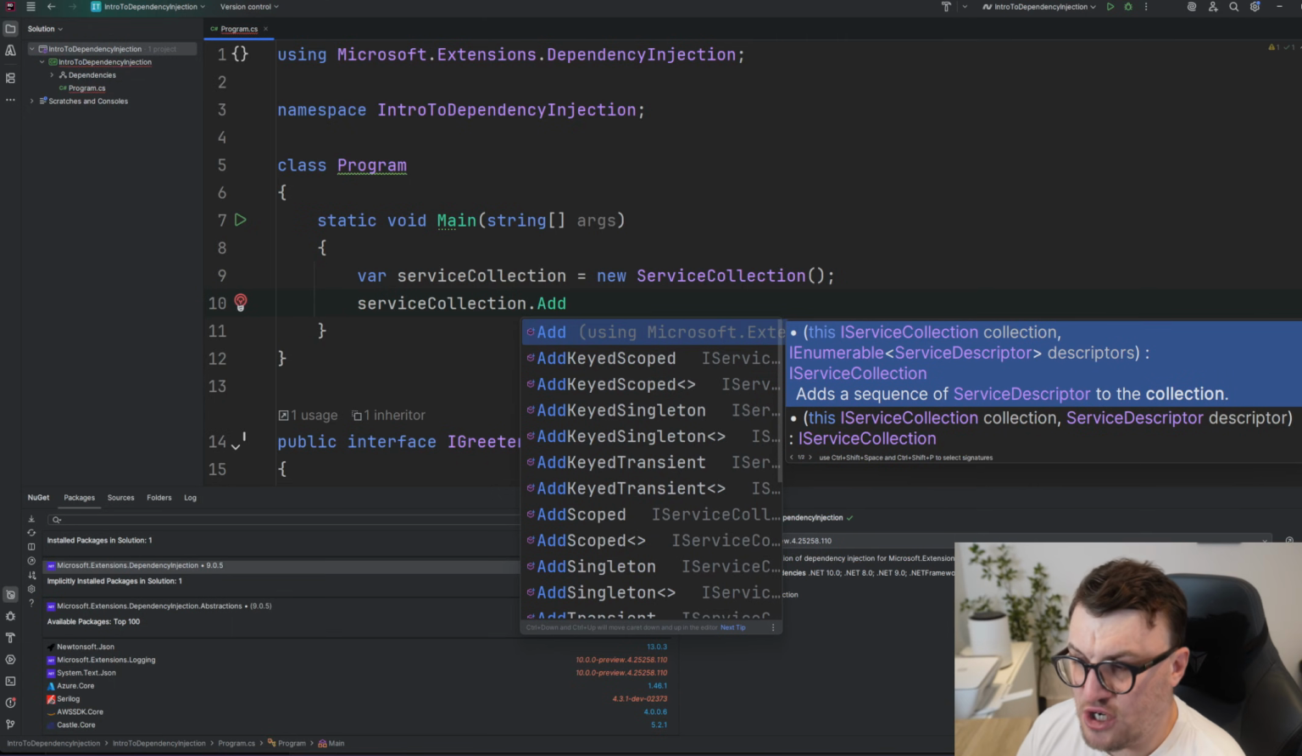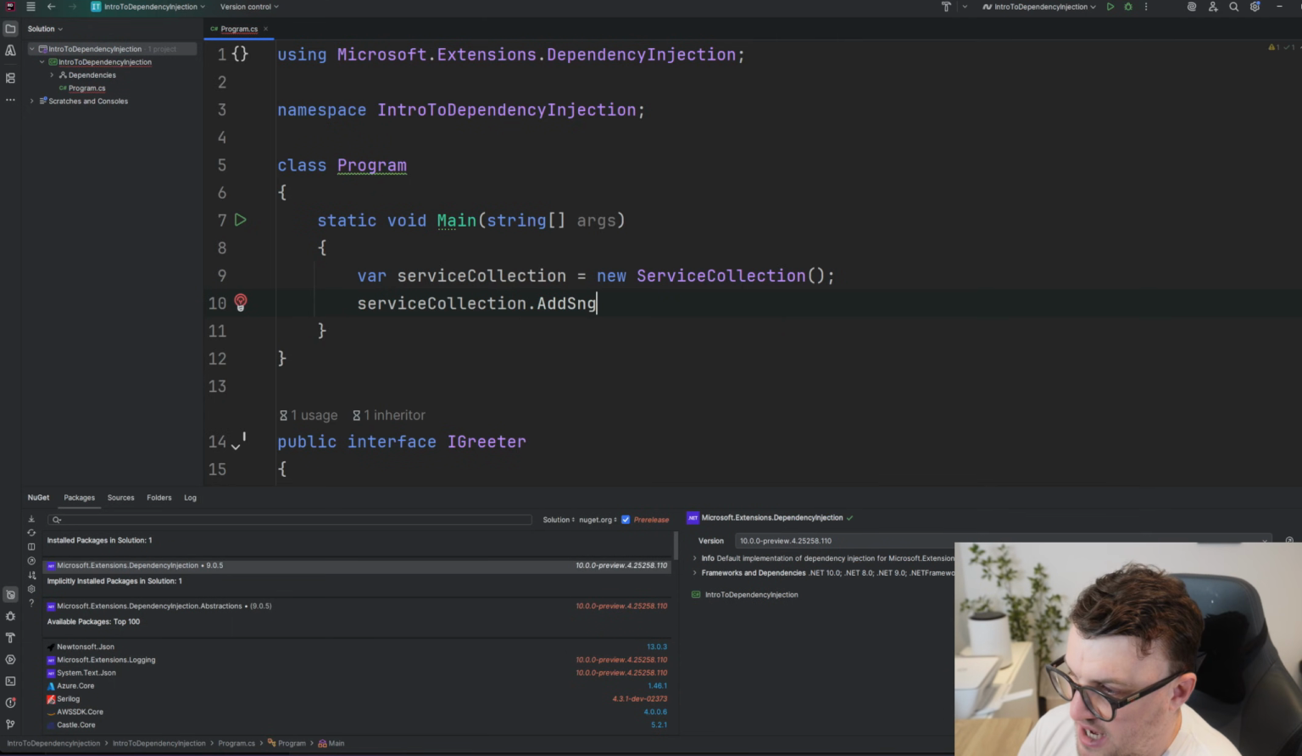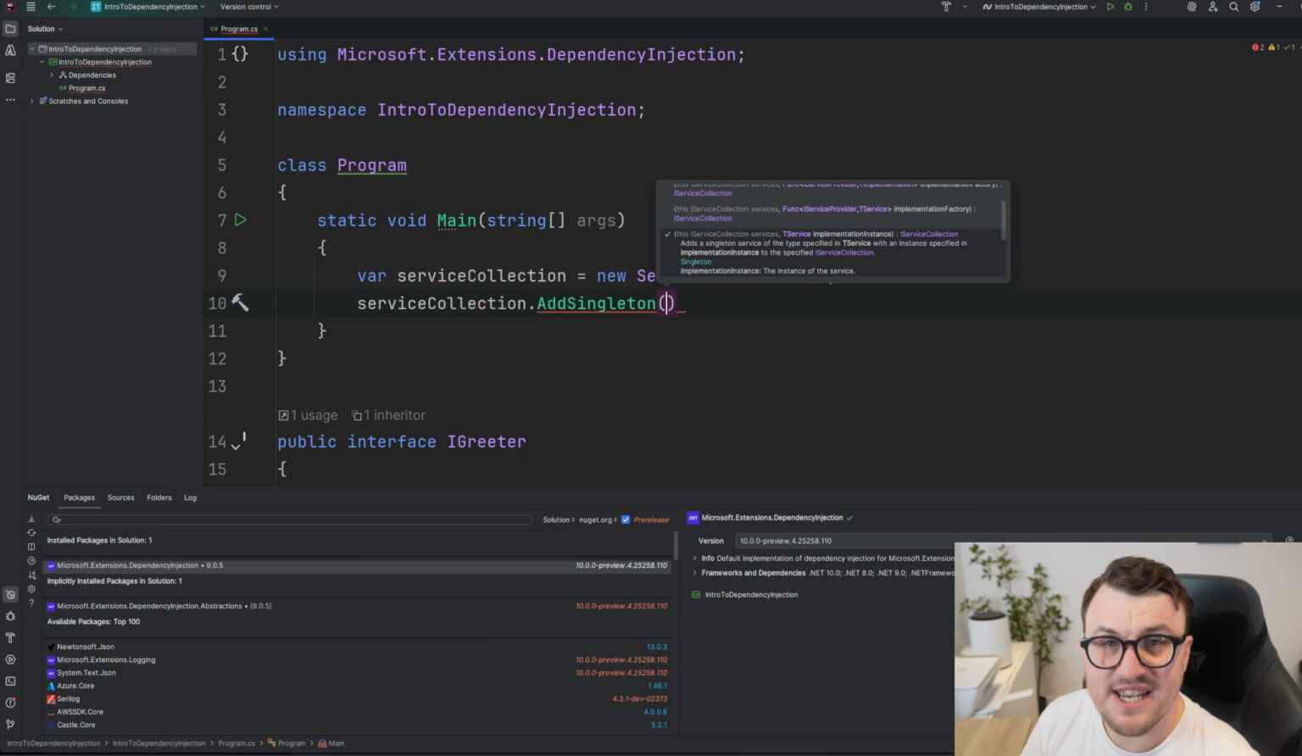The first one I want to mention is singleton. So we can say add singleton, and this provides a singleton lifetime. This will be a service which is around for the lifetime of your application. So you may have heard of the singleton design pattern. It's the same idea. It's the idea that there is one instance that is available throughout the whole life cycle of the application. So whenever you reference a singleton service, it's going to be the same instance every single time.